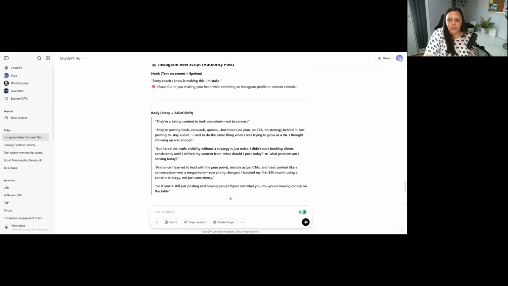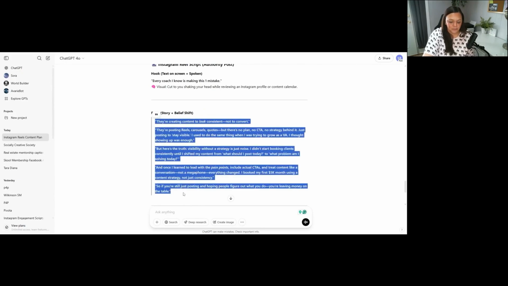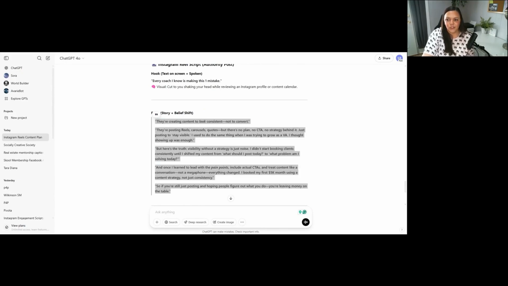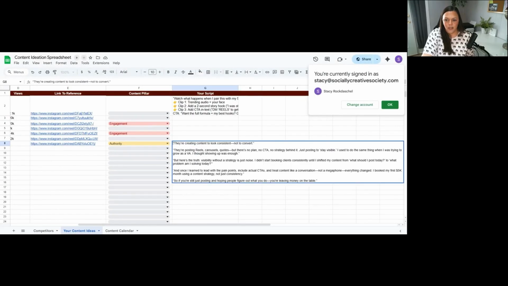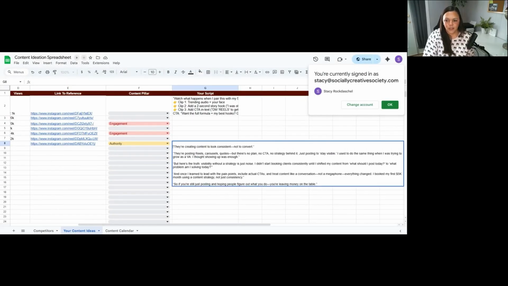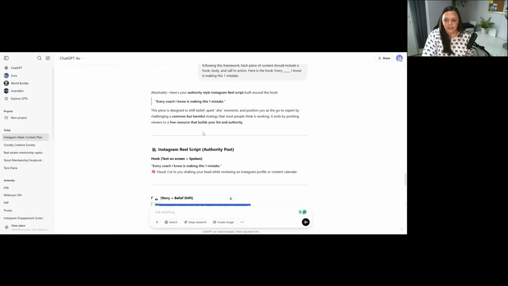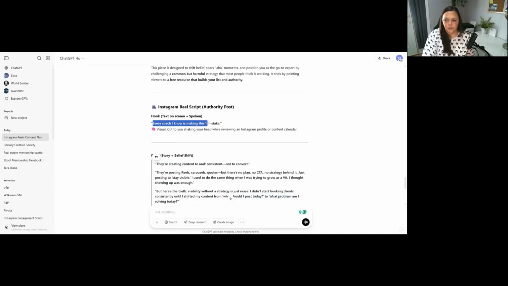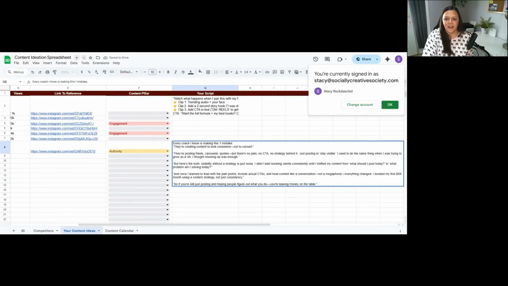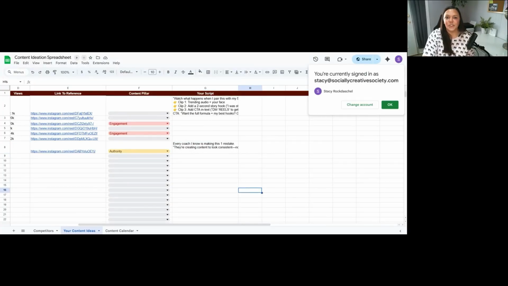So I'm going to obviously copy this whole script, put it into my spreadsheet. I also want to make sure I include the hook over here. Although it is documented over on the left, I also want to make sure that I have everything in one place. So again, every coach I know is making this one mistake. Okay, so now we have that script as well. Again, do this for 12 different authority posts, and we will move on to our personality posts.